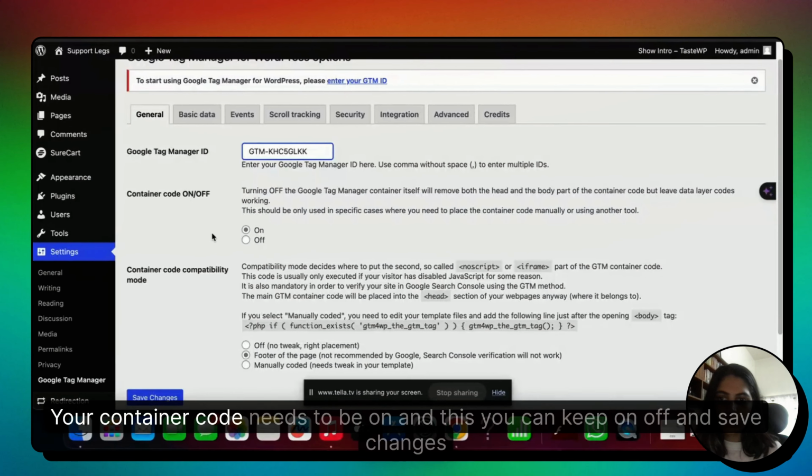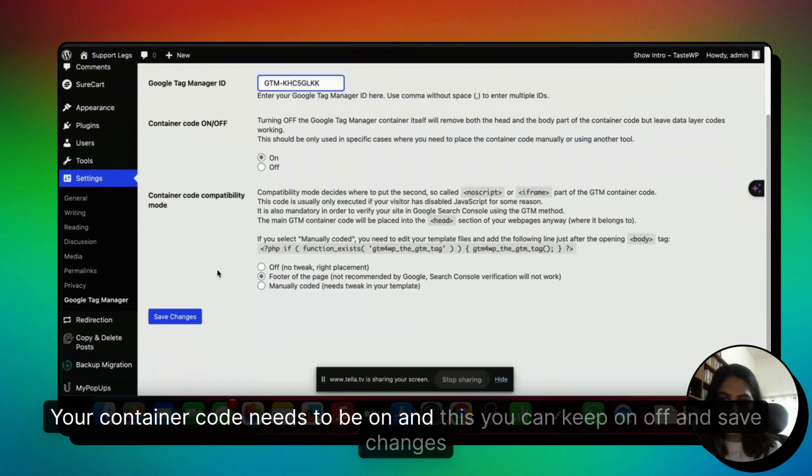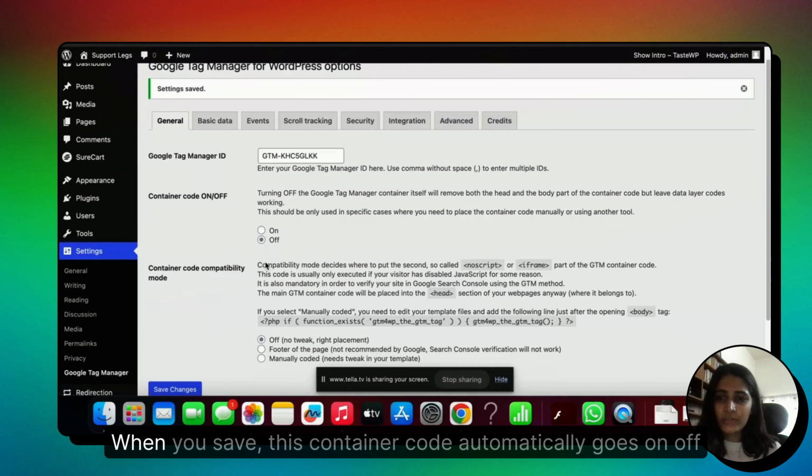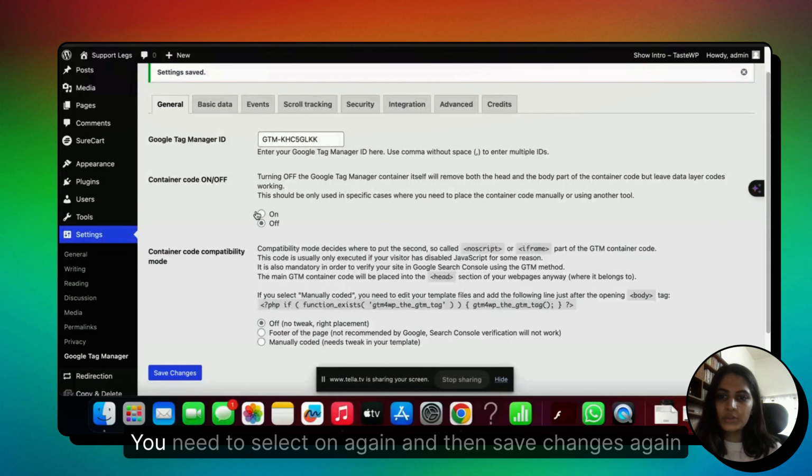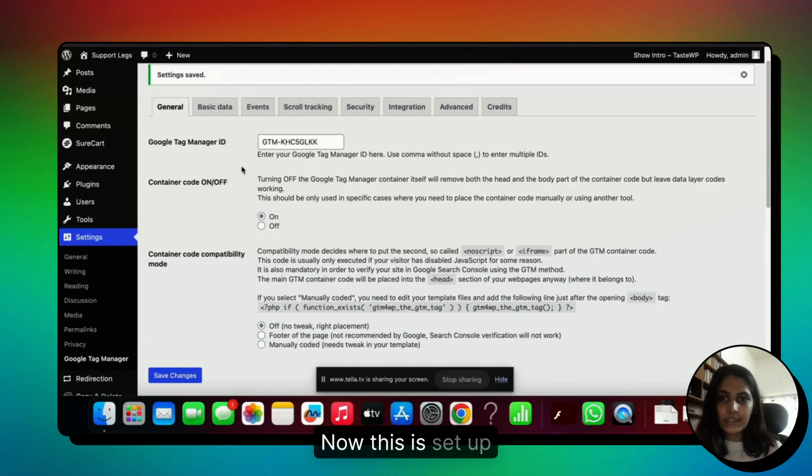Your container code needs to be on, and this you can keep off, and save changes. When you save, this container code automatically goes off. You need to select it on again and then save changes again. Cool, now this is set up.